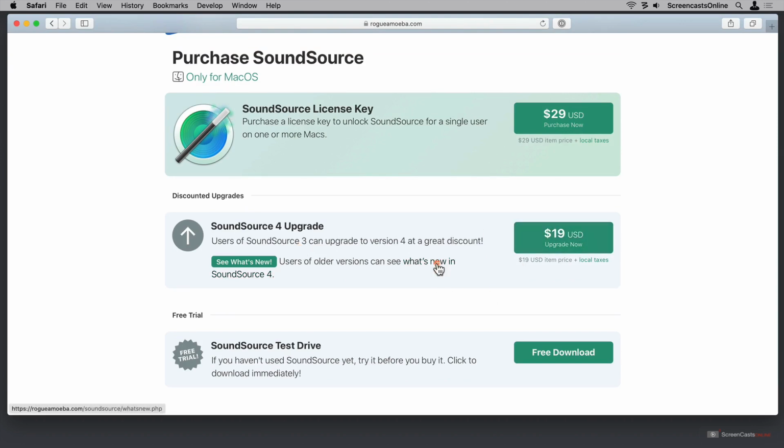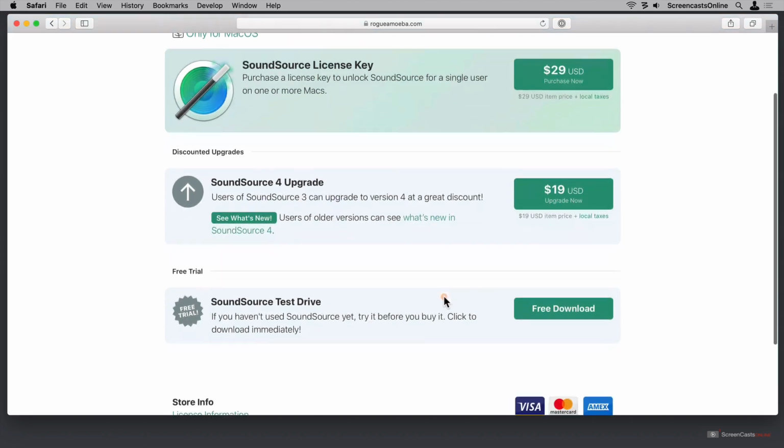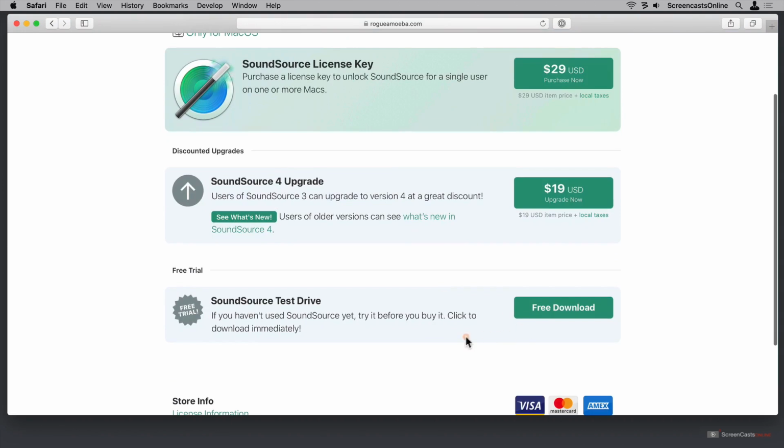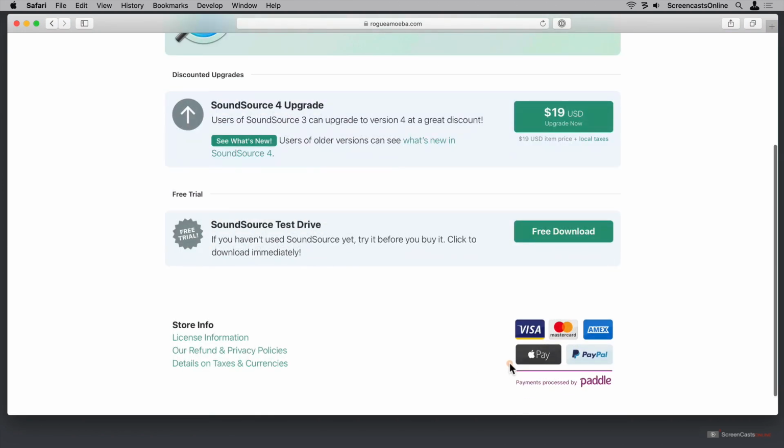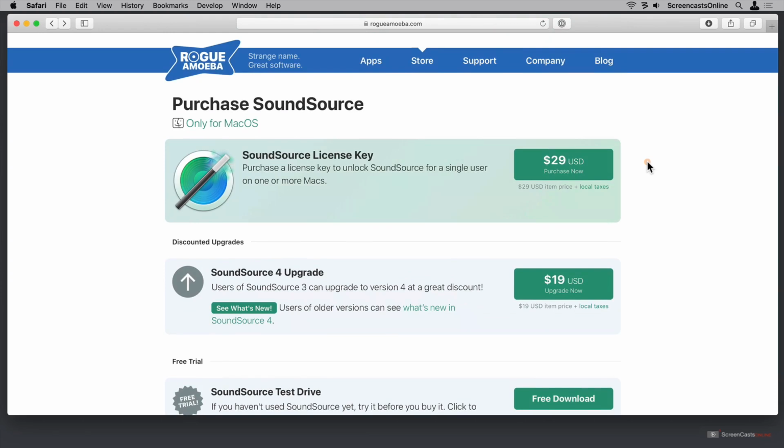If you'd like to see what's new before you make that purchase, you have a link right here to do that. And they're going to remind you again that there's a free trial right here. And of course, they take Apple Pay. I've already downloaded and installed SoundSource.